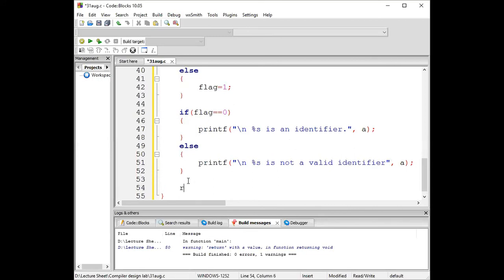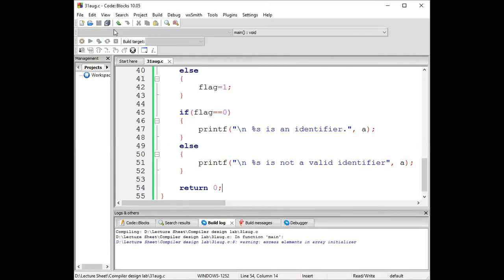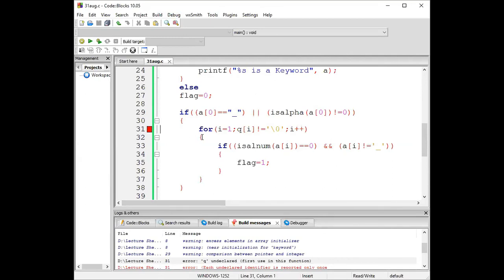This thing returns 0. Save my program. Let's run it. You could see 31 the undeclared was using this one.